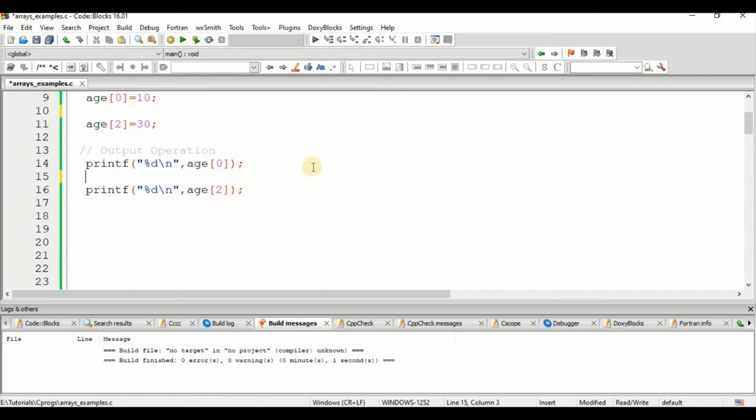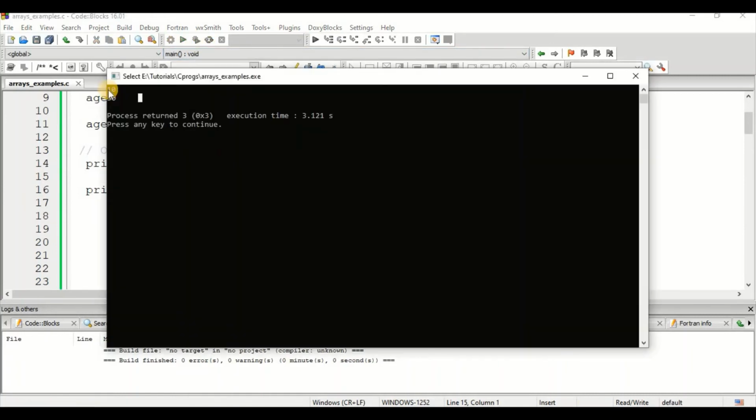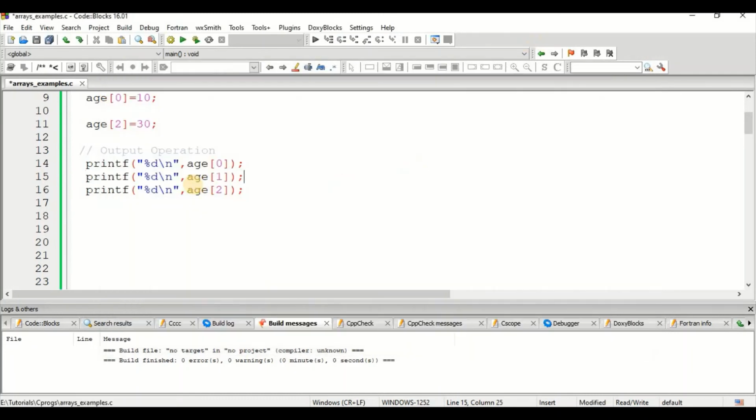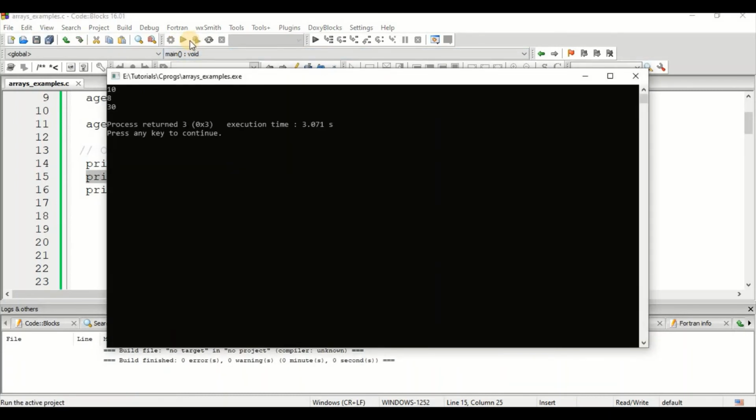What do you mean by the term garbage value? Nothing but an unwanted value. Let us see the output. We get the output as 10 and 30. Suppose I write age of 1. Here, age of 1 has not been given, but I am trying to print age of 1, so we are going to get a garbage value. We get the values as 10, 8 and 30.